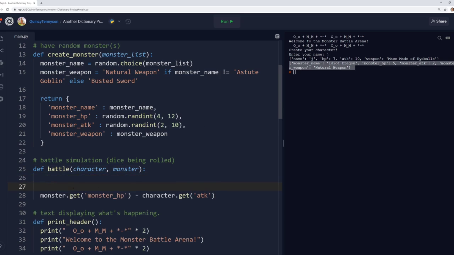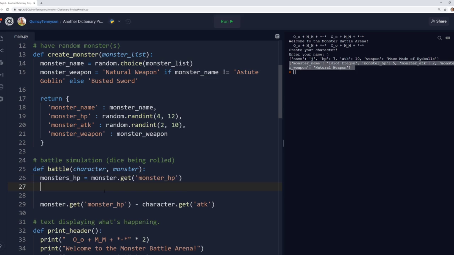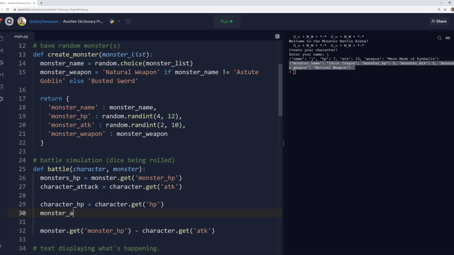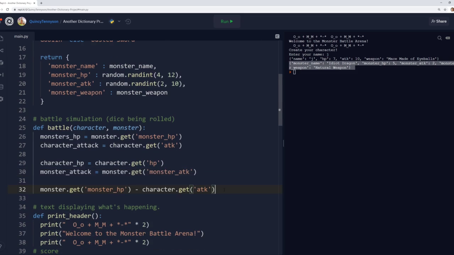And maybe to make this a little clearer, let's just throw out some variables. We'll say monster's HP will be monster.get monster HP, and then character attack will be character.get attack, and character HP will be character.get HP, and monster attack will be monster.get, and what's that called? Monster ATK. All right, monster attack. All right, cool.